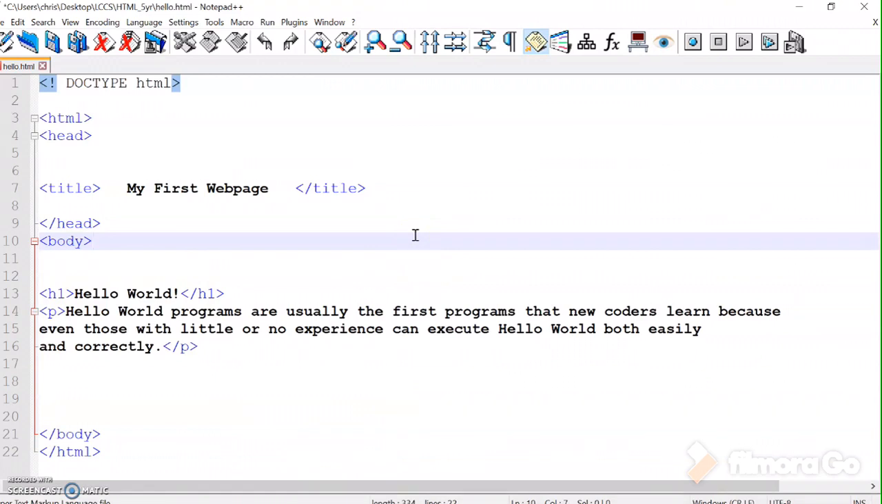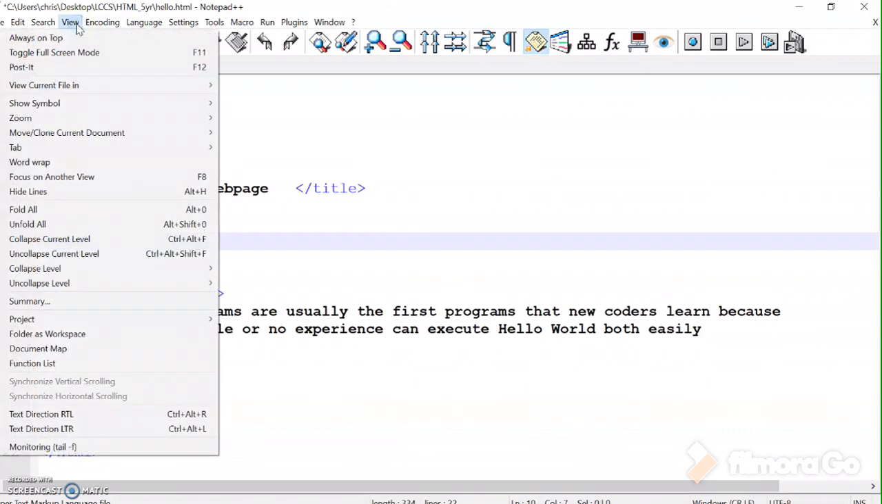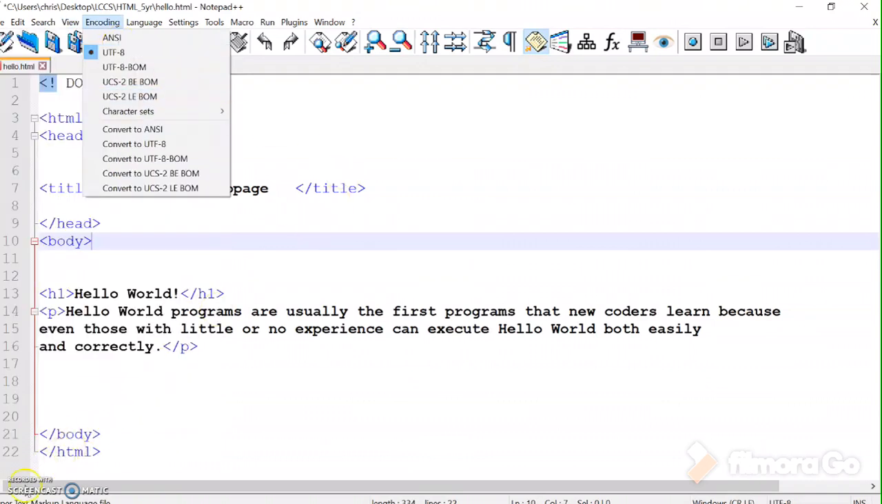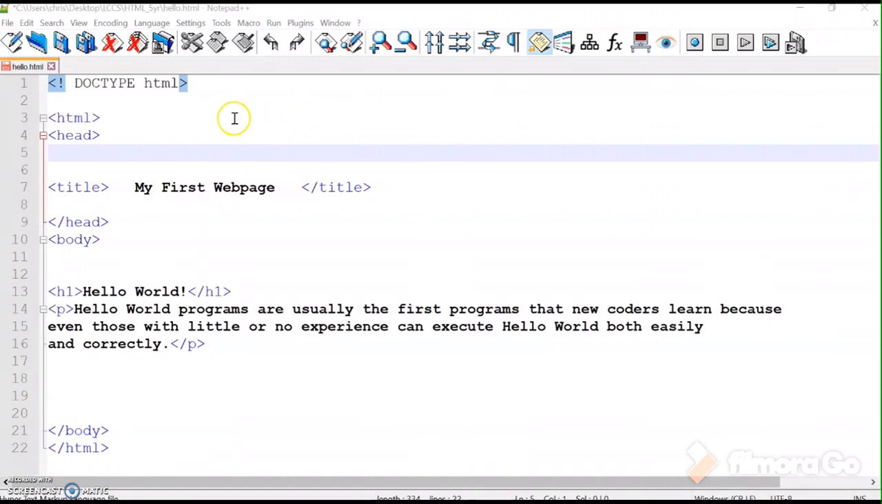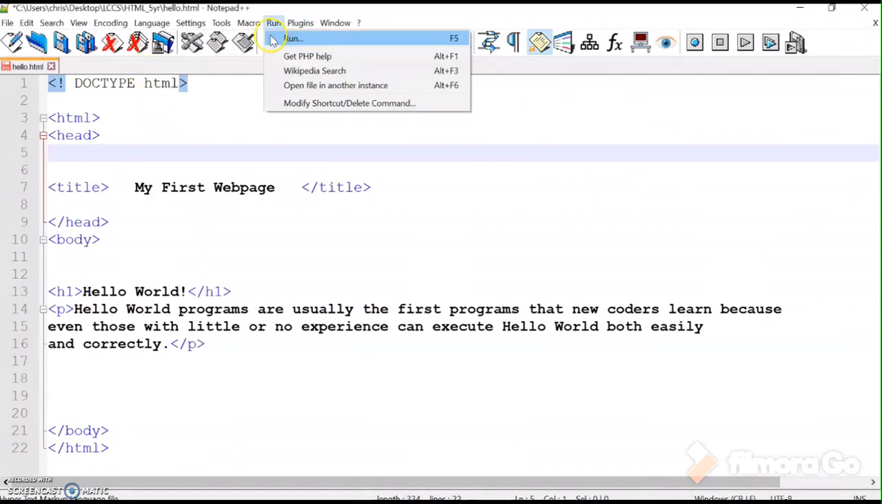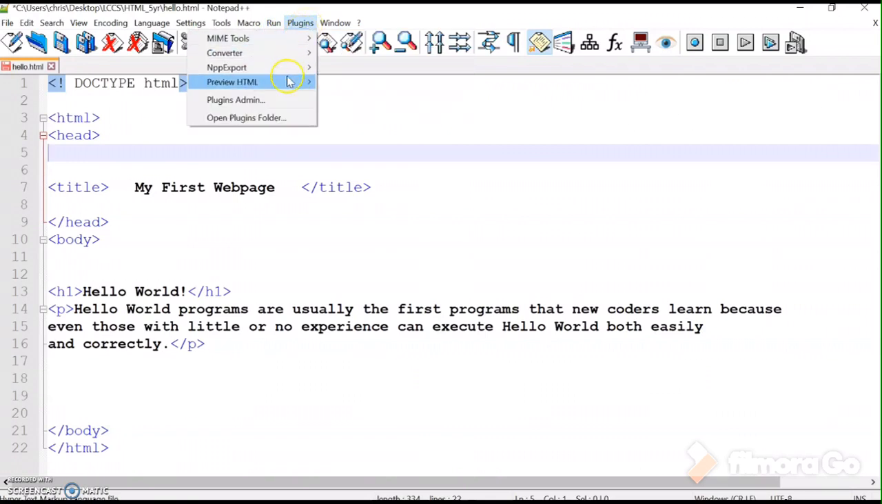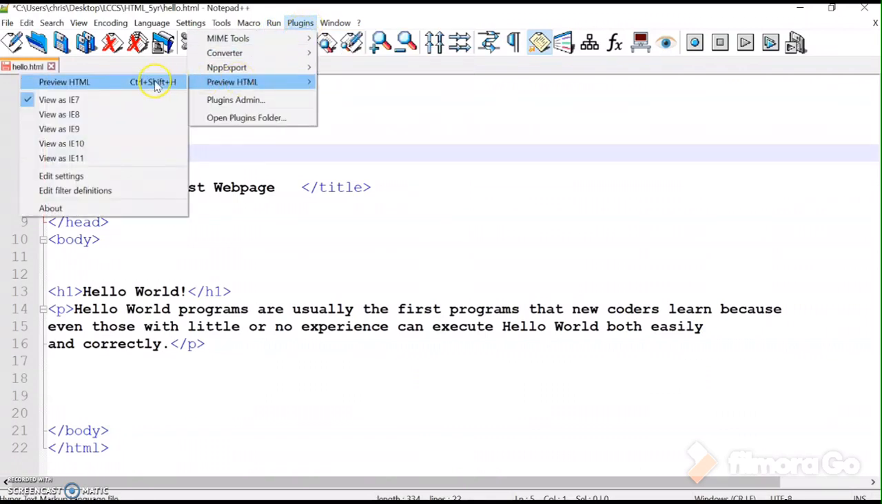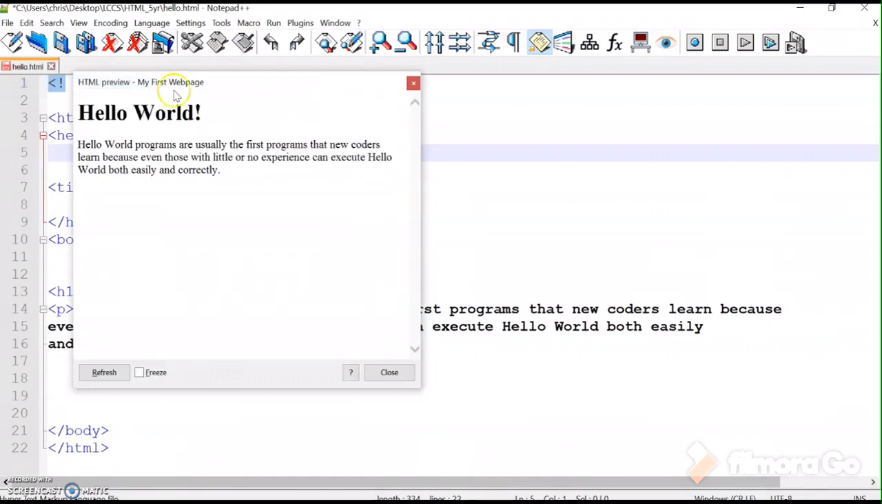Okay, I think that is installed. I should be able to now view my web page. I can view my web page if I go back to plugins, and I should now have in my list preview HTML. So if I preview HTML, it's popped up on my screen, my first web page. There's my heading, hello world, and here is my paragraph of text.